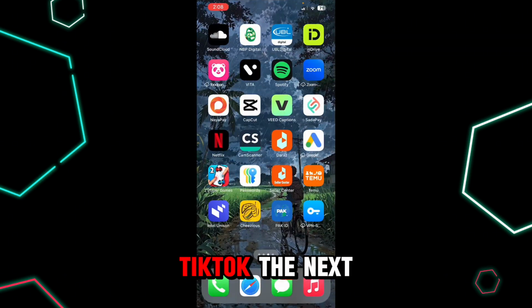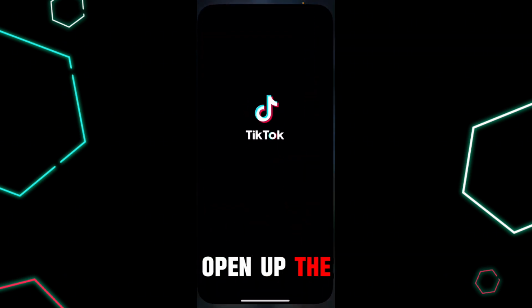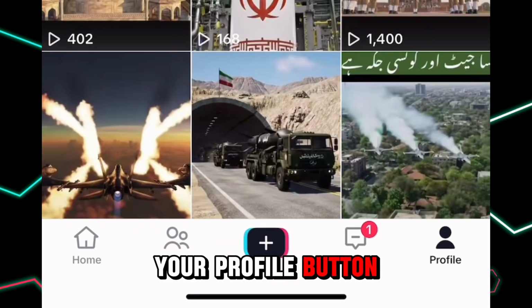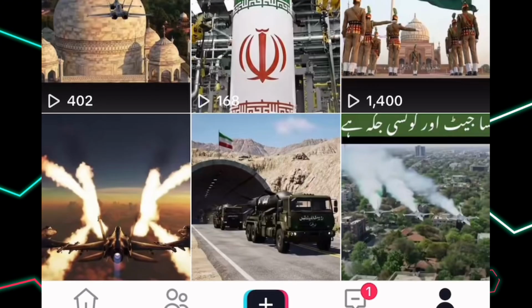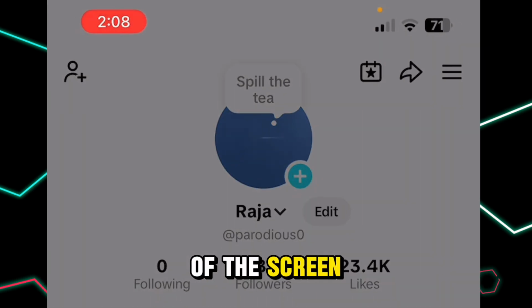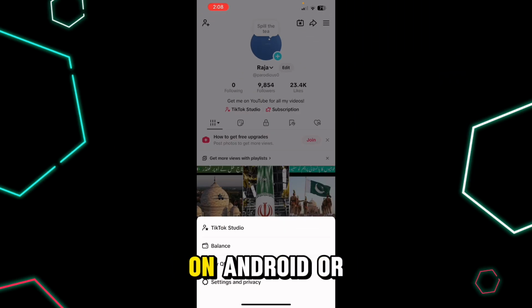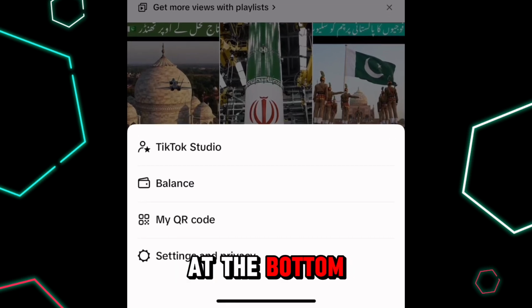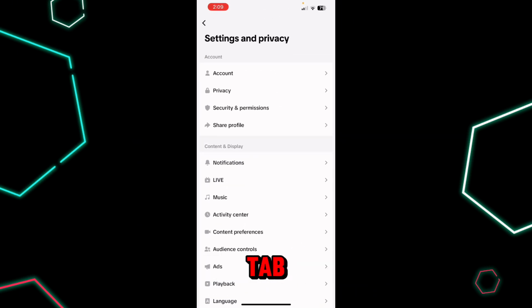So after updating TikTok, the next step is to open up the TikTok application, and go to your profile by tapping on your profile button in the bottom right corner of the screen. Next, tap on these three lines available at the top right corner of the screen. It doesn't matter whether you are on Android or iPhone, the steps work the same on both devices. When you tap on these three lines, these four options will appear at the bottom of the screen. From here, you have to go into this Settings and Privacy tab.